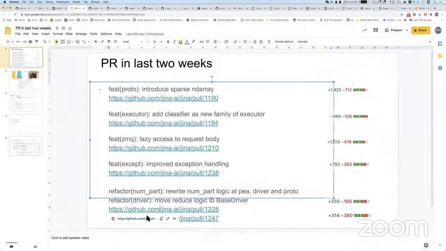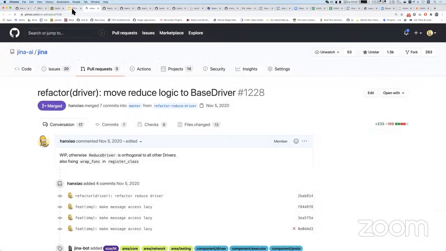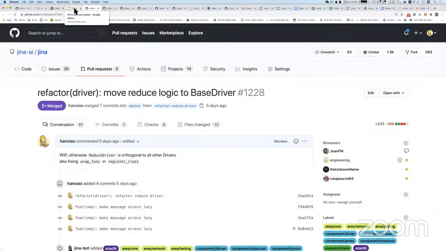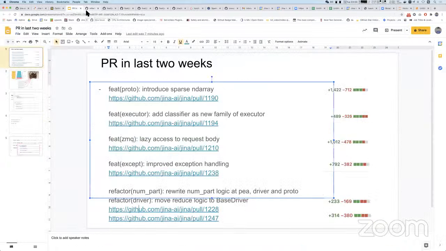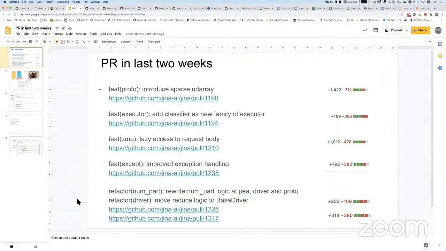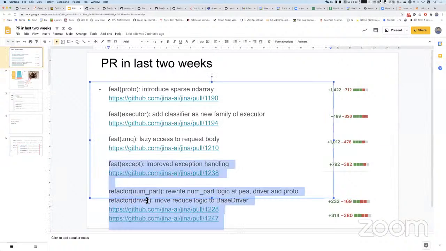Okay, so now we move to the last one, which is also not very easy to explain, but it's also very low level. Oh, sorry, not on protobuf, on the reduce driver refactoring, this kind of thing. I know Joan has a lot of interest in that. So first of all, I do spend quite some time to really think about what the reduce driver should look like.